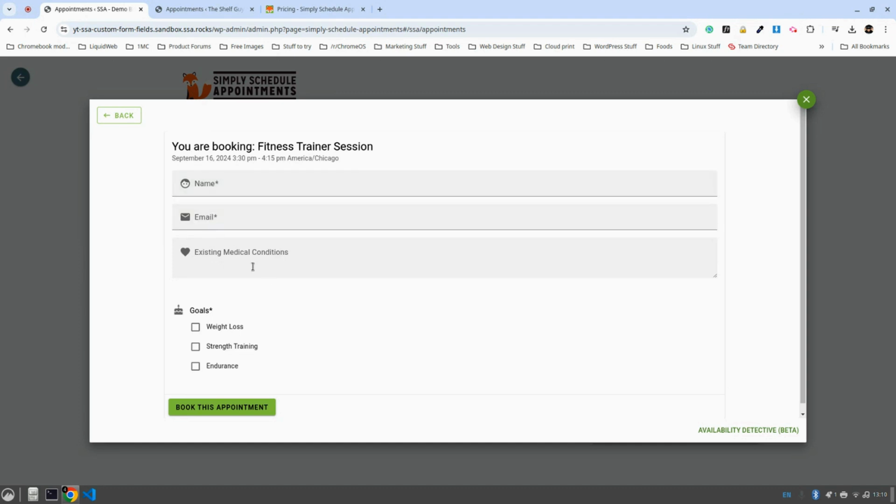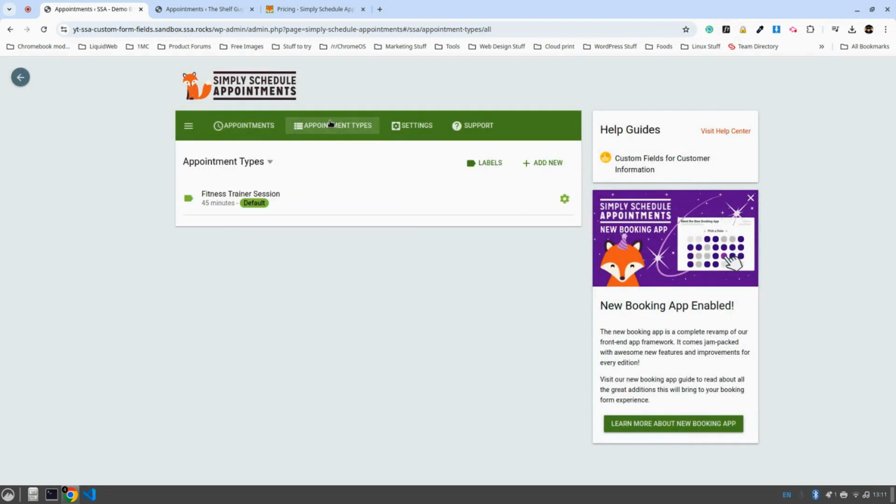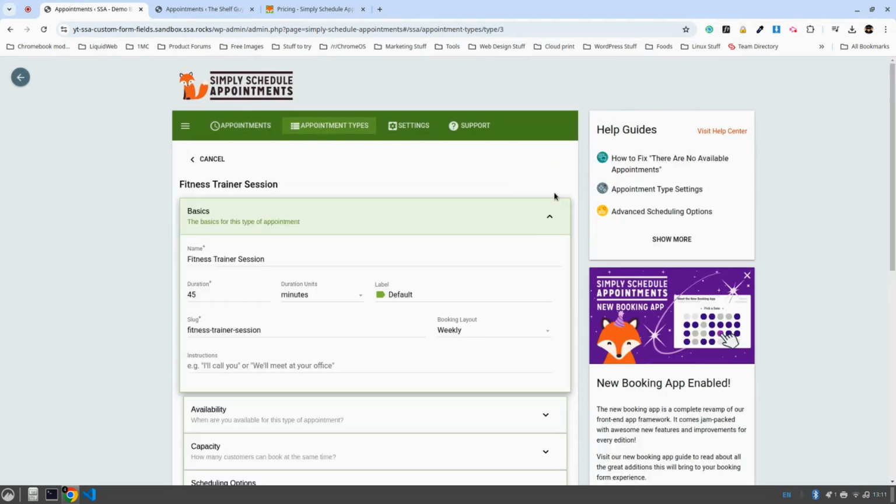So name, email, of course, existing medical conditions. Let's see, I have a bad back and had knee surgery 2 years ago. That's something they might want to know. My goals are to lose weight and endurance, and then I can go ahead and book the appointment. So this allows me to just check the form that I'm creating and make sure it looks the way I want. You can see the instructions pop up here when I click in here. Do you have any medical conditions or injuries that we should be aware of? So we can click the X, go back to appointment types, click on this to edit.